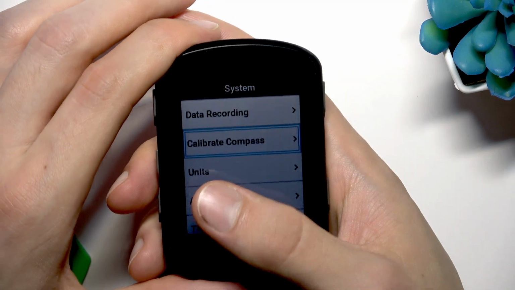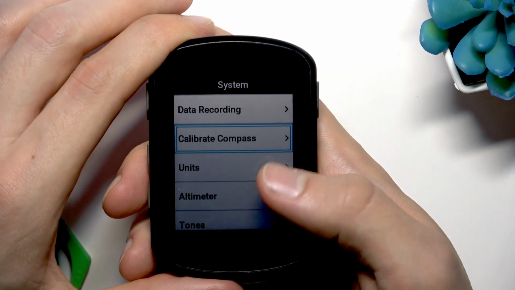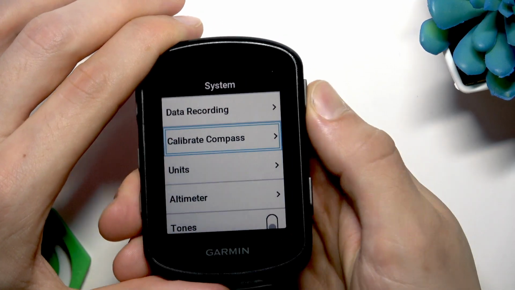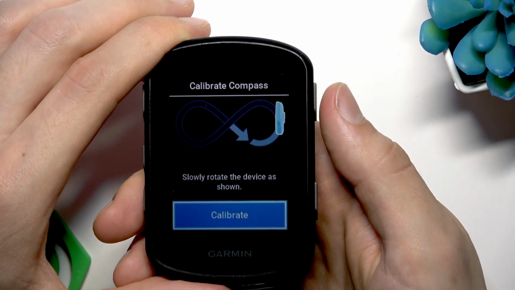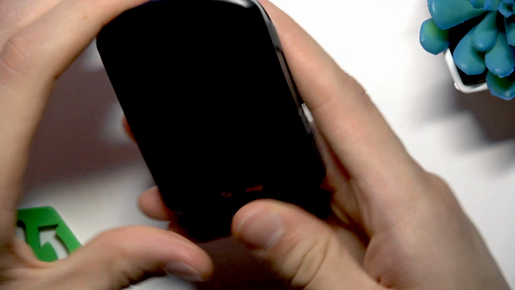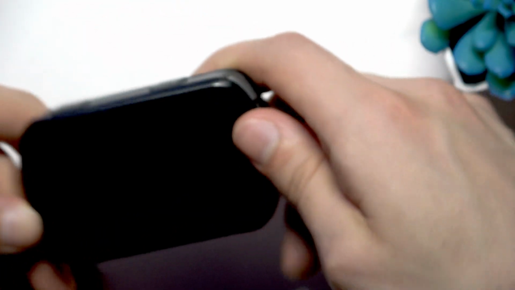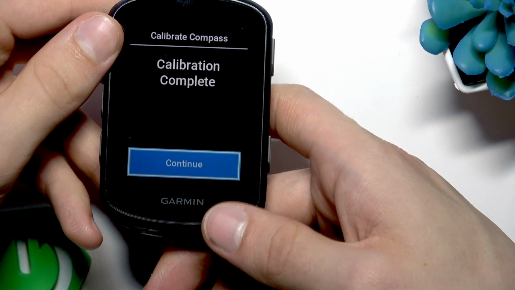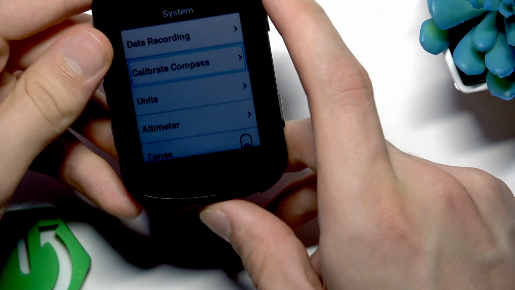The Calibrate compass option is located 2 steps above altimeter. So just select it, then tap OK, and now you're gonna have to move your device like this until the calibration is complete.